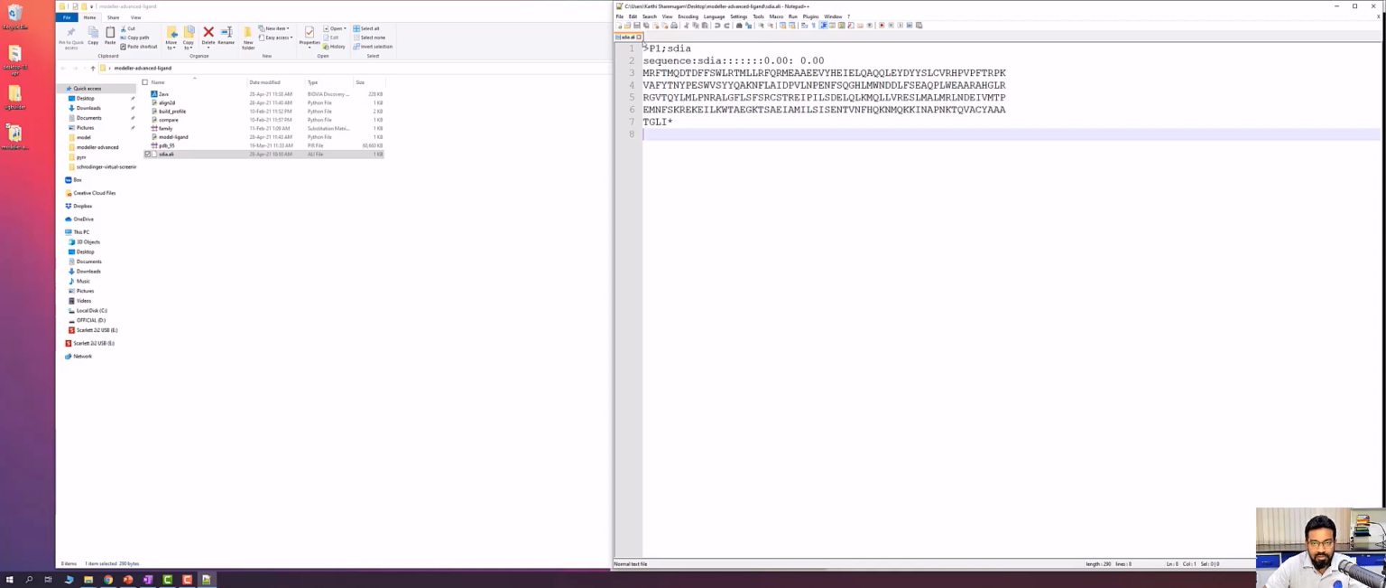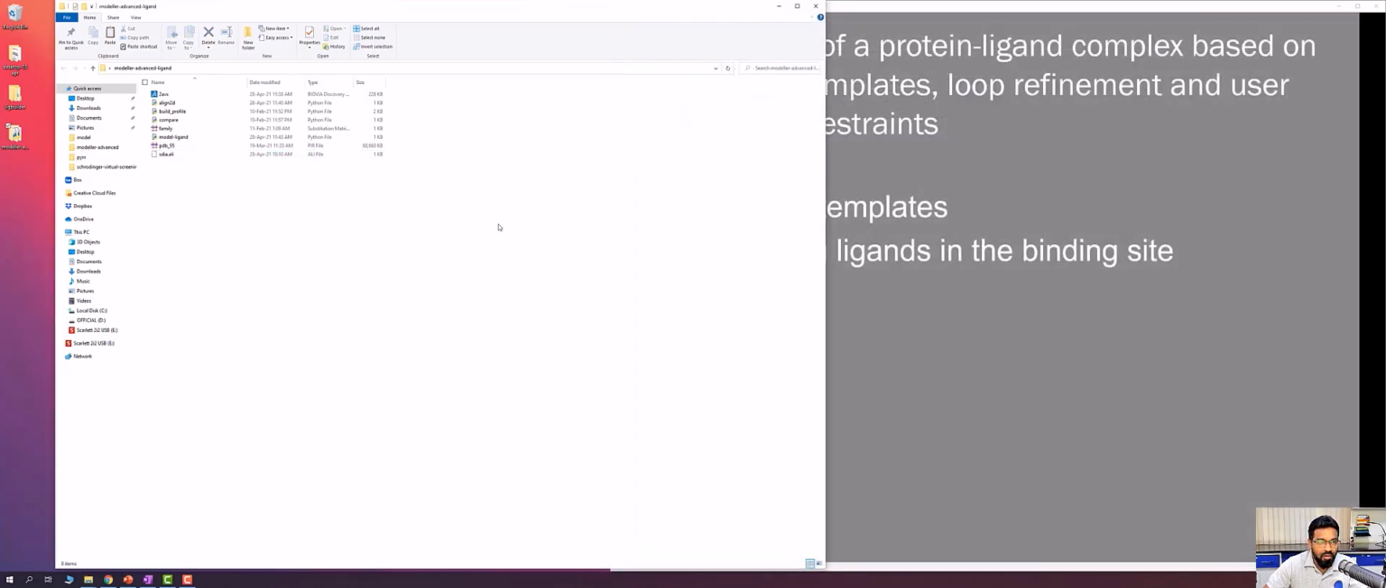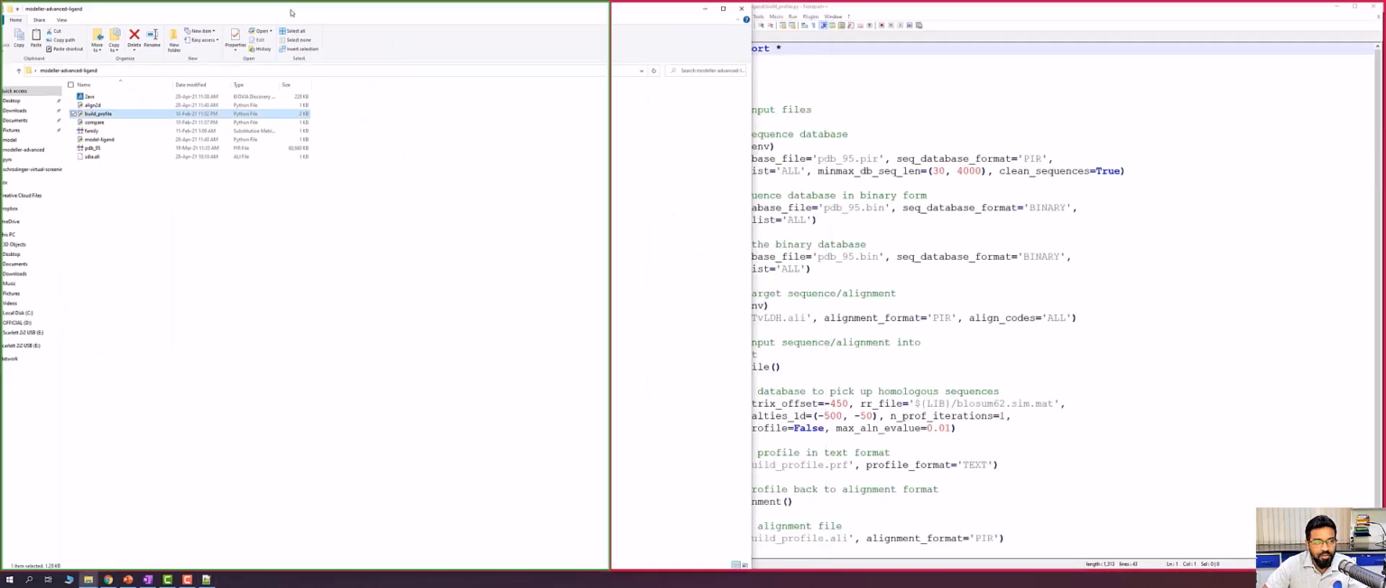This is the protein sequence, the SDIA protein of uropathogenic E. coli, for which there is no experimentally determined 3D structure. We are going to model this protein by choosing a suitable template with the help of the Modeler software. So this is the target sequence. The very first script we are going to use is build_profile.py.